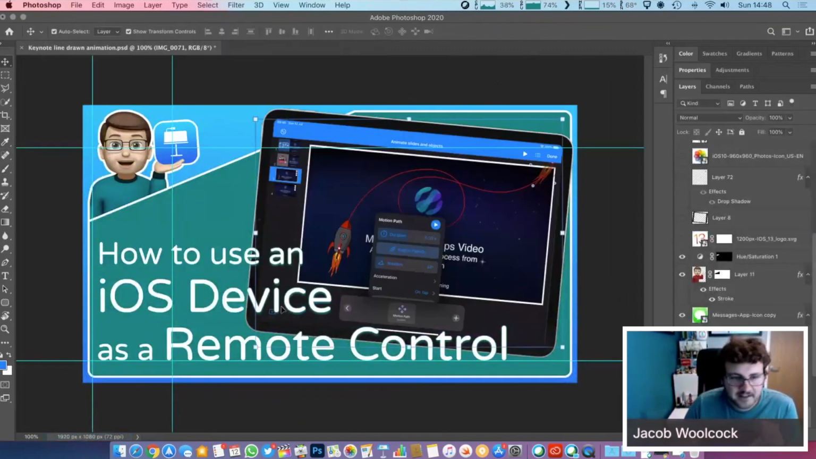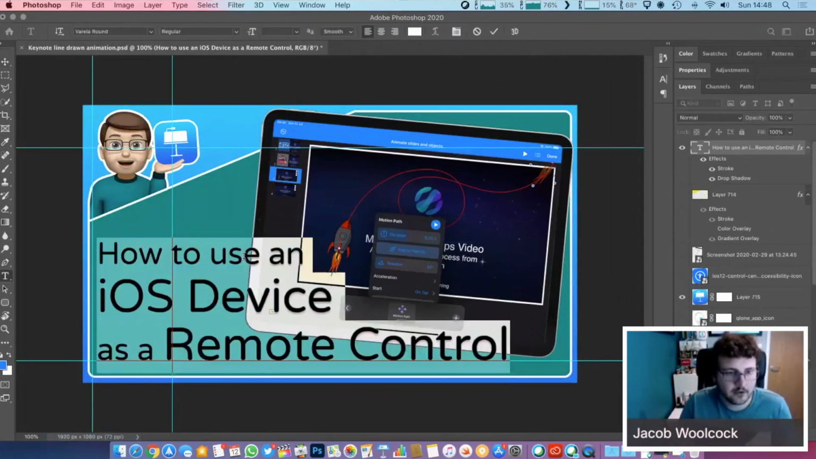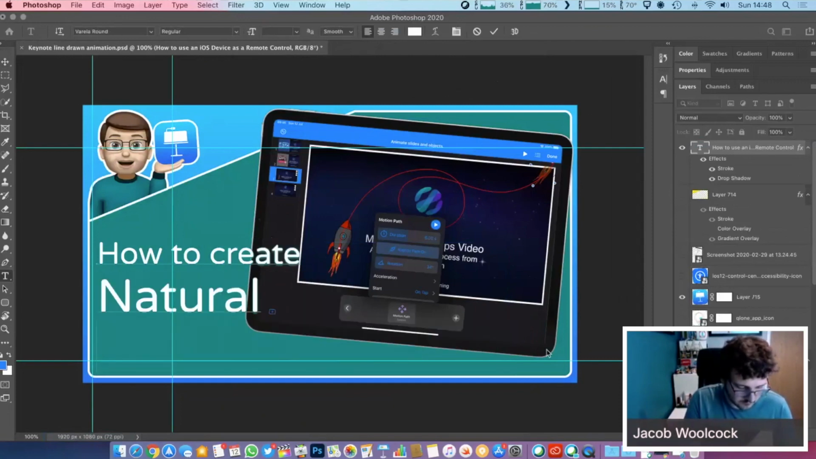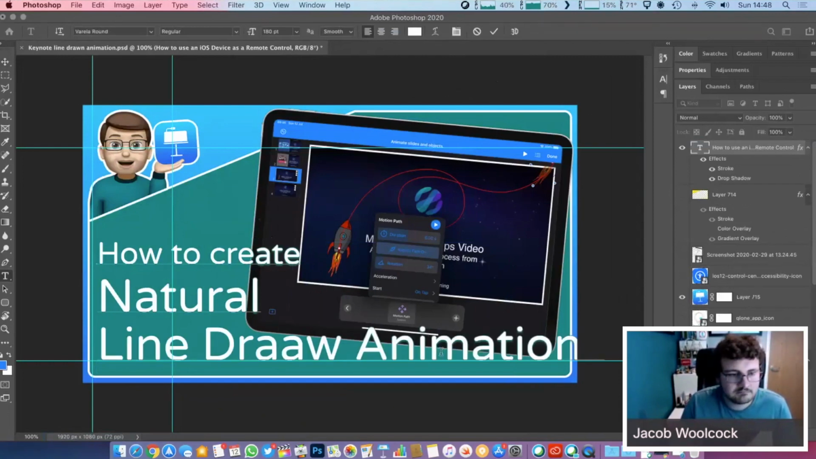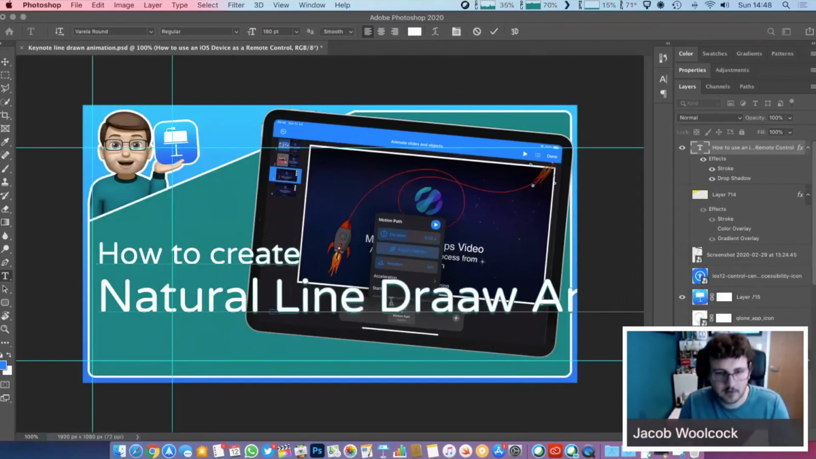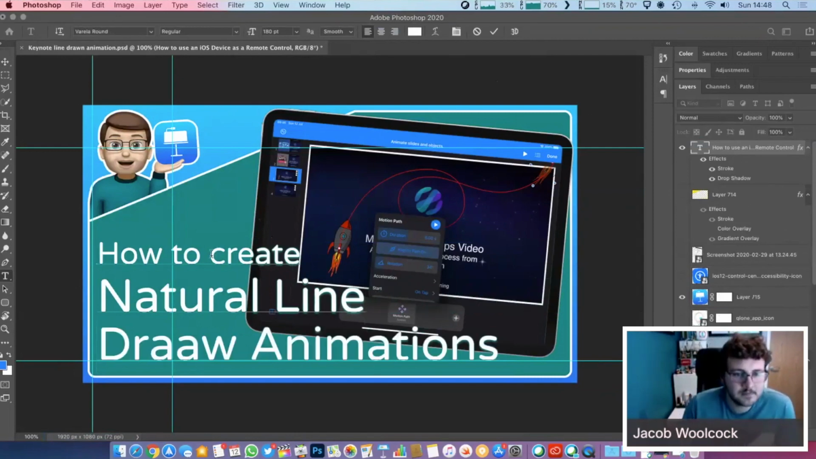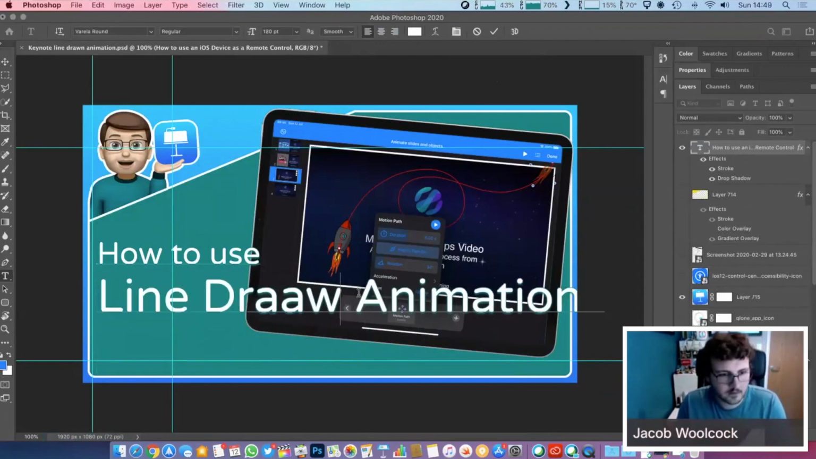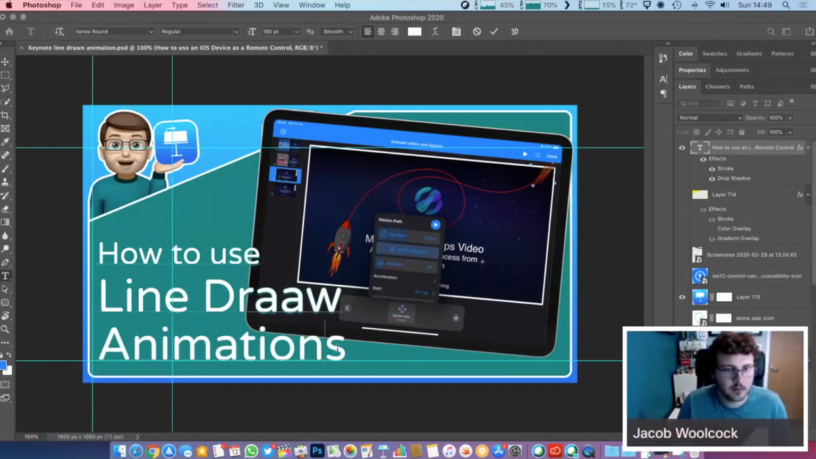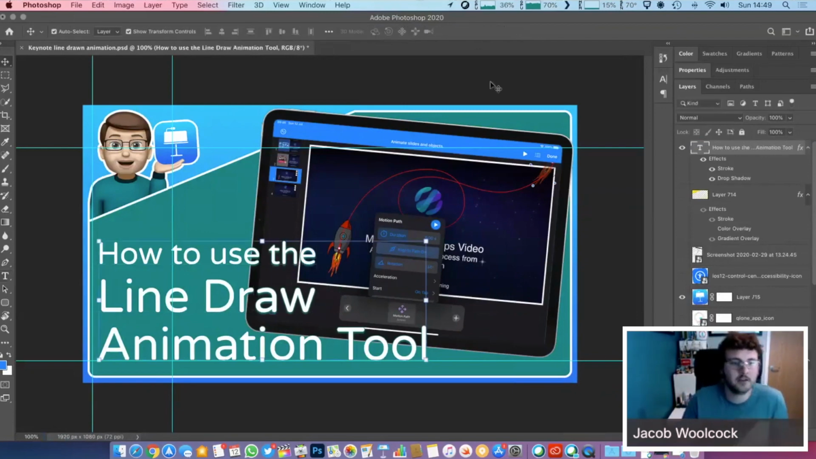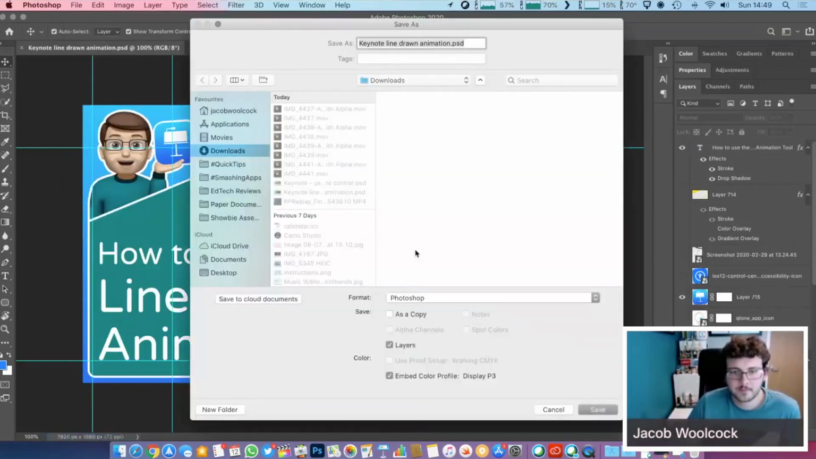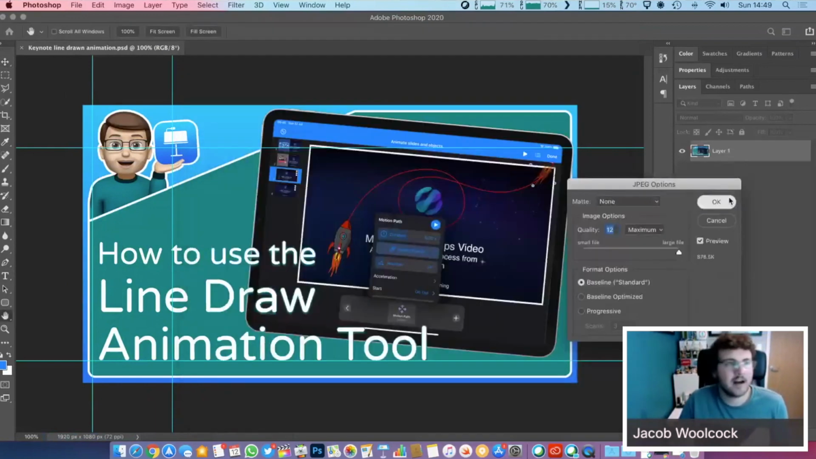Okay, last thing is to give it a catchy title. So how to create... maybe I might change that later. Natural line draw animations. No, how to use line draw animation tool. That's the one. How to use the line draw animation tool. Okay. Cool, that'll do. So I'm going to save that one, save it as a JPEG, and then we can put that on YouTube.